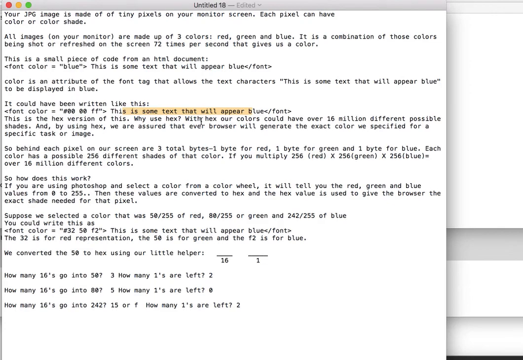Now, why do we use hex? Why don't we just use blue? There's only so many predefined color words that we can use. Let's suppose there was 36 or 136, whatever. If that was the case, that would be the only number of colors we would have. But I told you earlier we have over 16 million possible shades. It's the hex that allows us to use all 16 million possible shades and to guarantee that every browser in the world will generate the exact color we specify for a specific task or image.